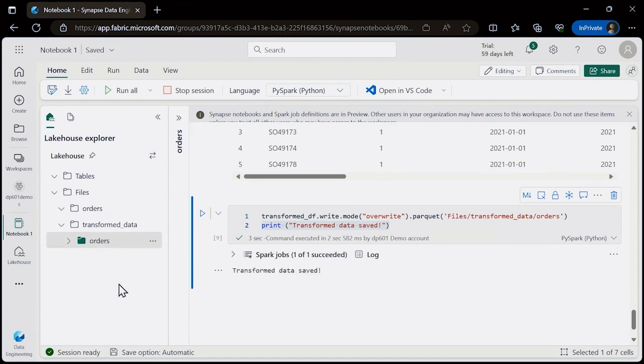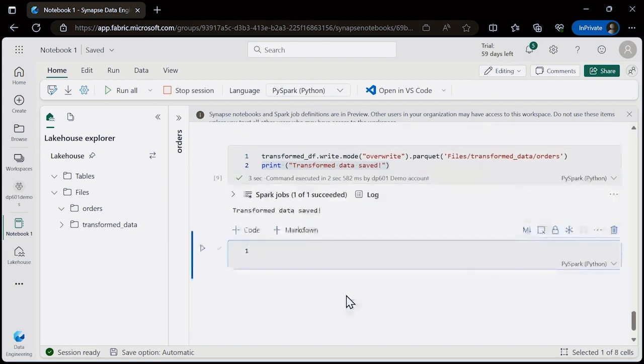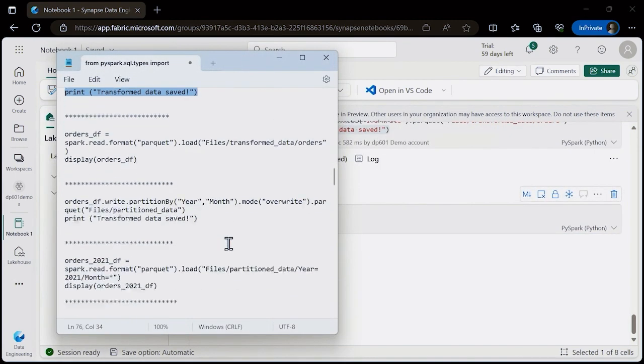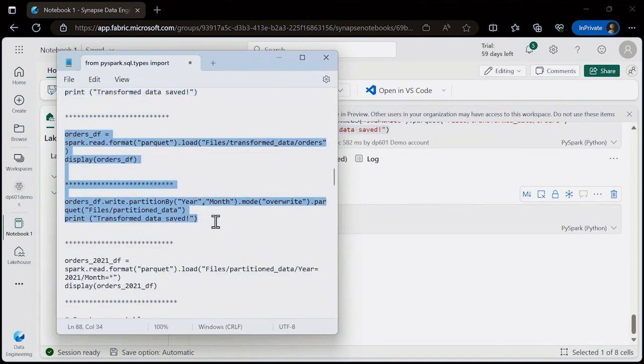Next up, what about partitioning? So we can have a lot of data. What might that look like? So let's come over and add another cell. Let's go steal a little bit of code. We'll do this all together.